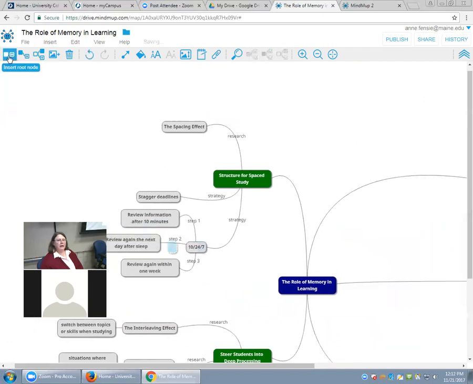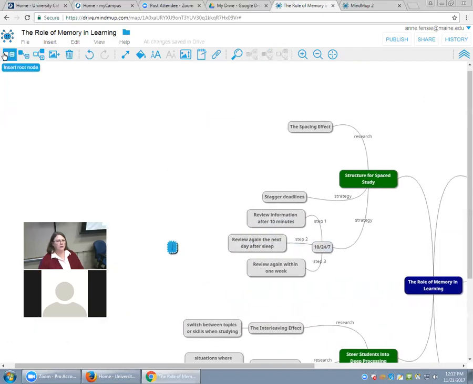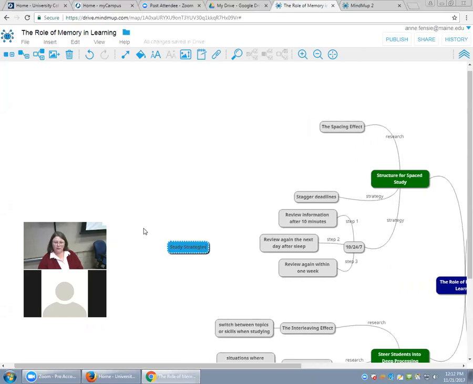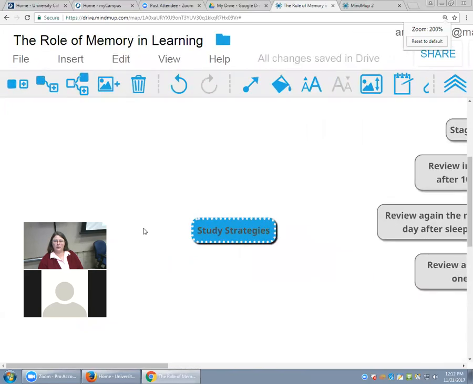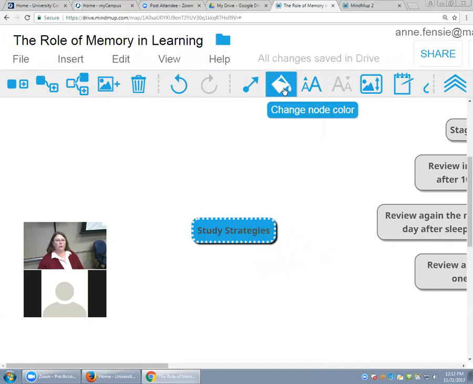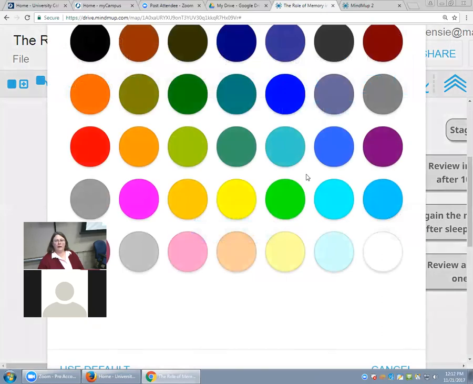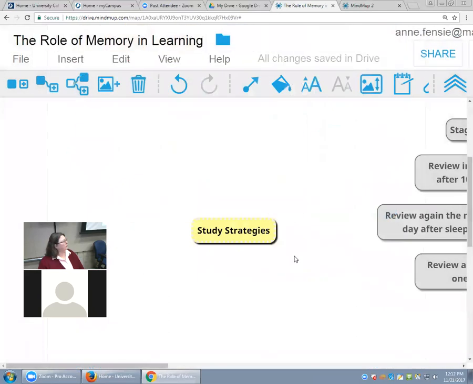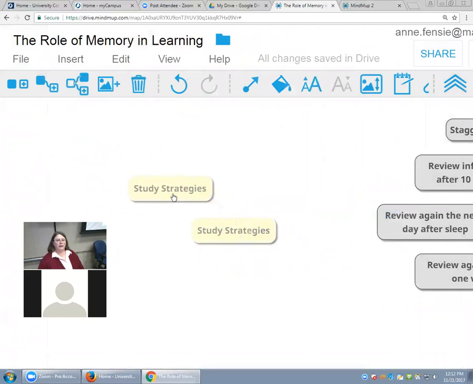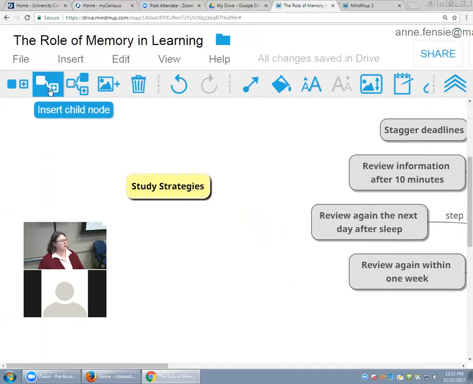So if I wanted to add another top level node, I can just click this little insert root node button, and I can talk about study strategies. Let's see. So I'll click on this, and there's a little paint bucket button up here. I can click on that, and I can pick a different color. How about we go for yellow? Is that easier to read? There we go.